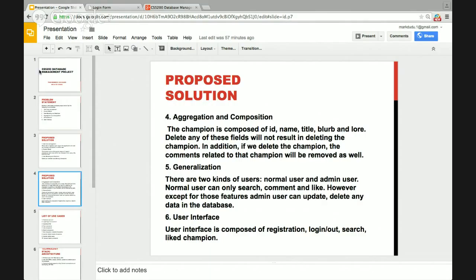The champion is composed of ID, name, title, blurb, and lore. Deleting any of these fields will not result in deleting the champion. In addition, if we delete the champion, the comments related to that champion will be removed as well. There are 2 kinds of users, normal user and admin user. A normal user can only search, comment, and like. However, in addition to those features, an admin user can update and delete any data in the database. And the user interface is composed of registration, login, logout, search, and like champion parts.